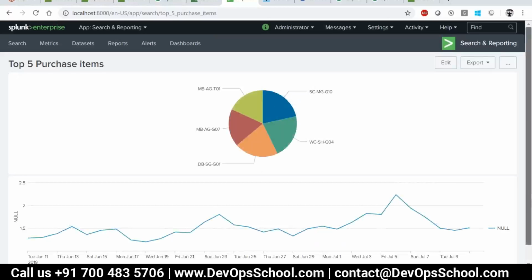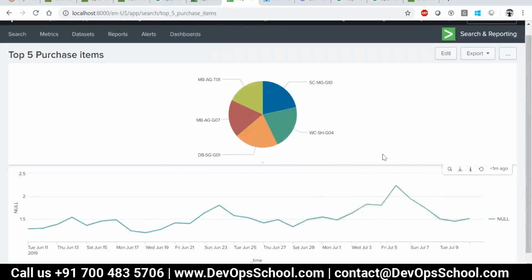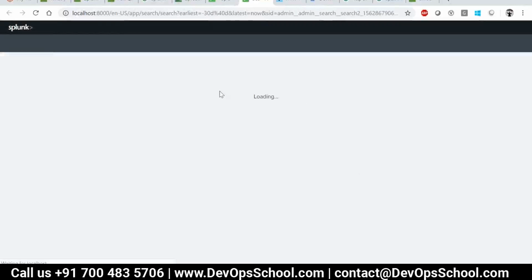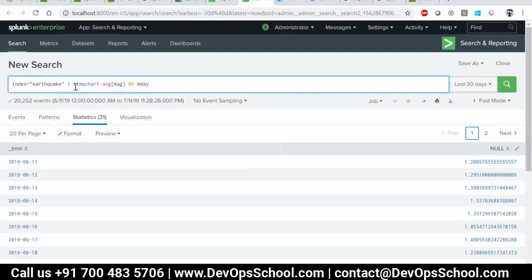So in a dashboard, in a single pane of view, you can see two charts over here. Now I will show you what query I have given. It's a very simple query. I have taken the earthquake data and I need a time chart. Here, the pipeline is taking the left side data and sending it to the right side command, so data is flowing from left to right.